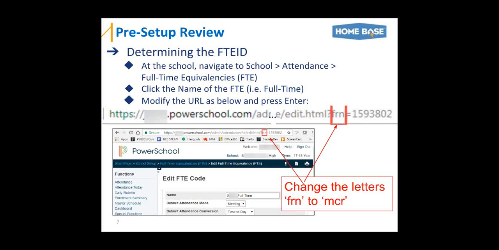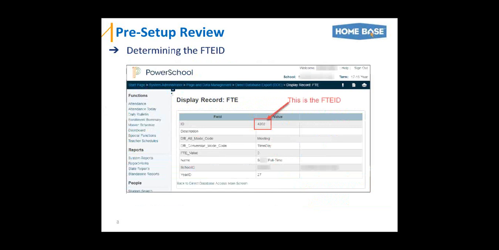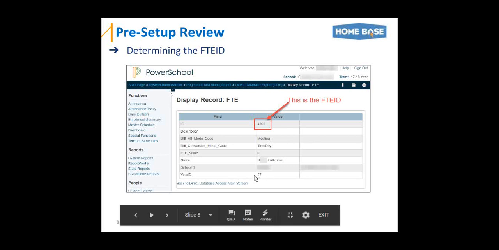MCR, Mary, Cat, Robert. And that will actually open up the FTE ID table, and it will give you the ID there. So it really is the same as going into DDE and opening up that FTE record within DDE. So when you see it, there is the ID. This example is 4202. So this is the ID for my school year 27. So it's my current year and it's my current school ID. So the current school that I am in.